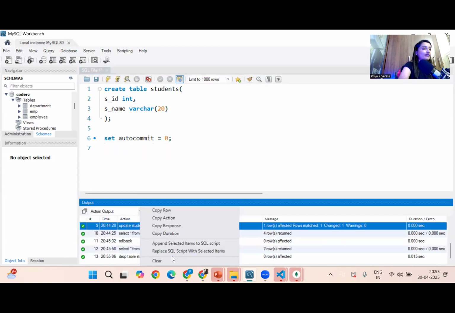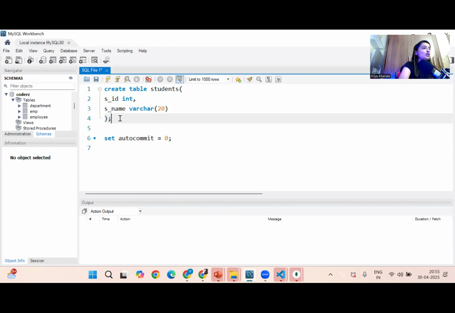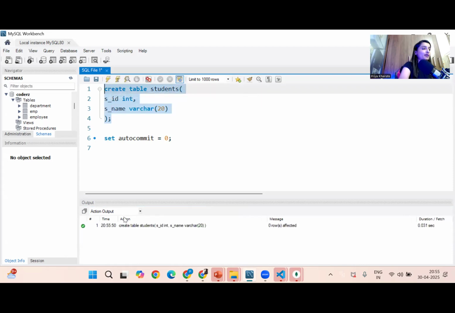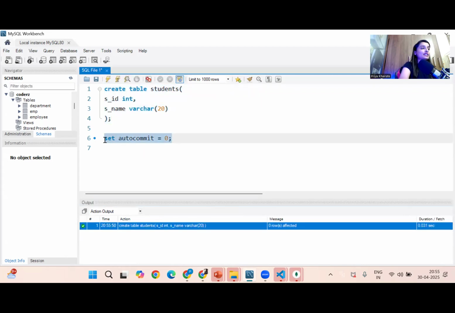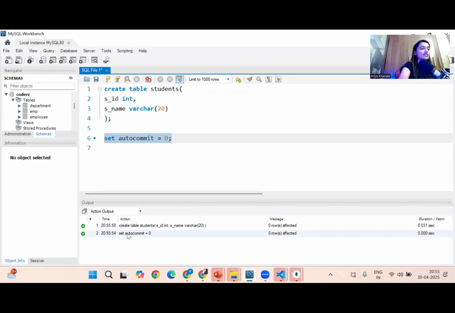So first, I will delete everything. I don't want anything over here. We will create the table. Table got created, you can check. We will set the auto commit to 0. Yeah, we have set it to 0.